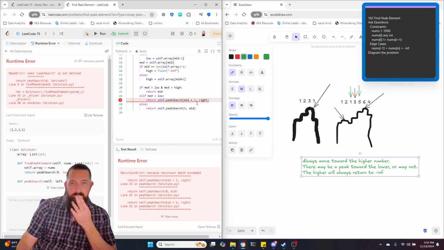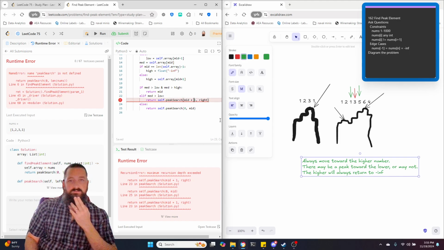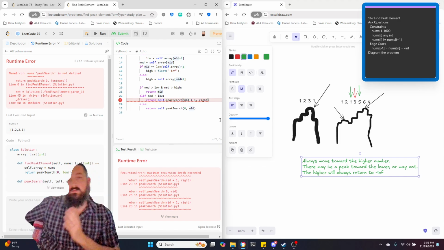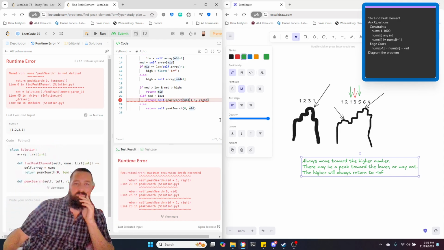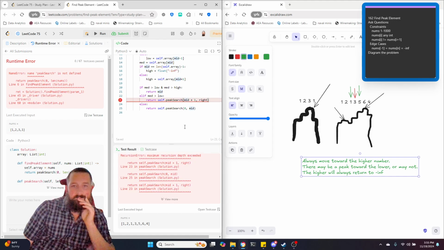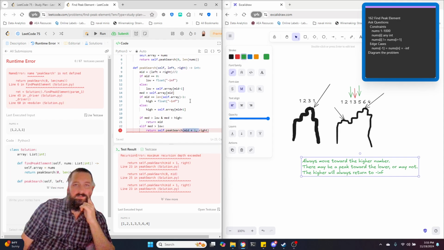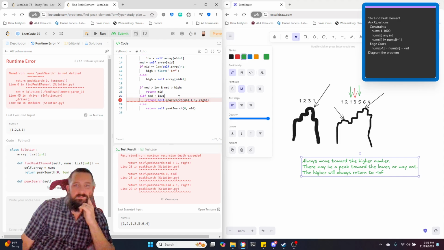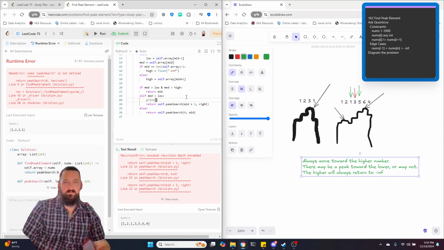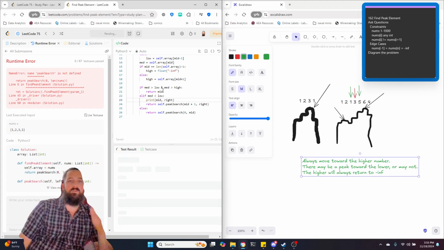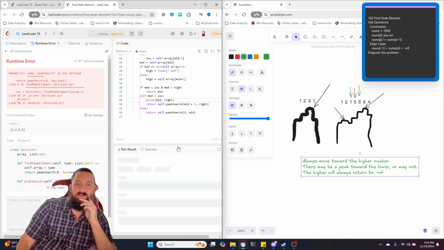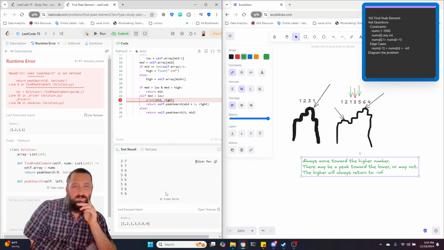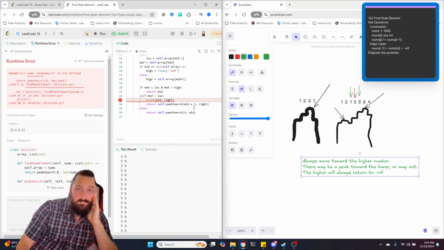Maximum recursion depth. How did that happen? I would have assumed if we start with mid plus 1, so if mid is 0 and right is... okay. Print mid, right. Run. Where does it get hung up? 5 6, 3 6, 5 6. Huh?